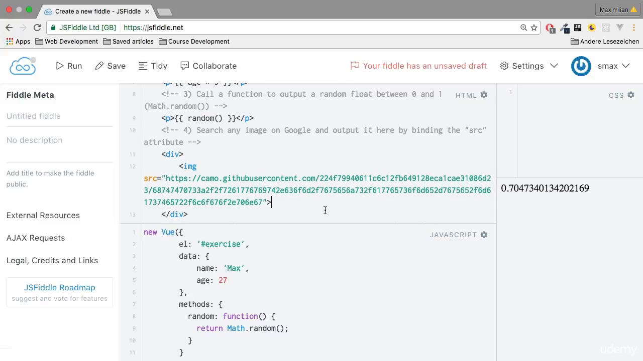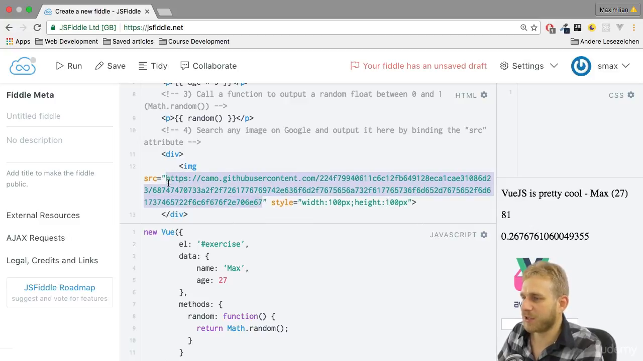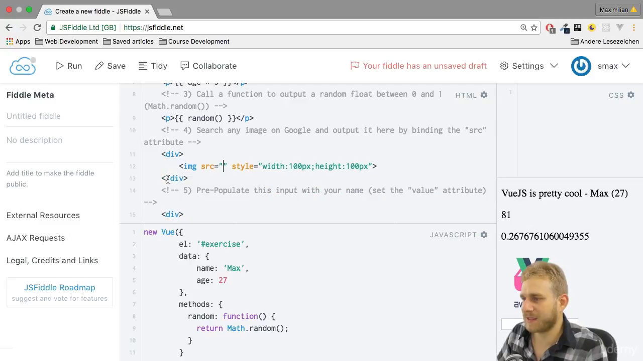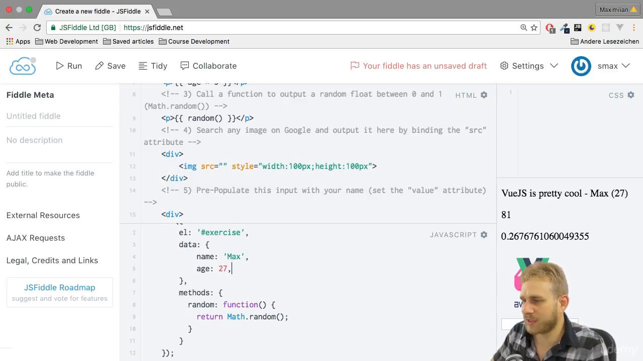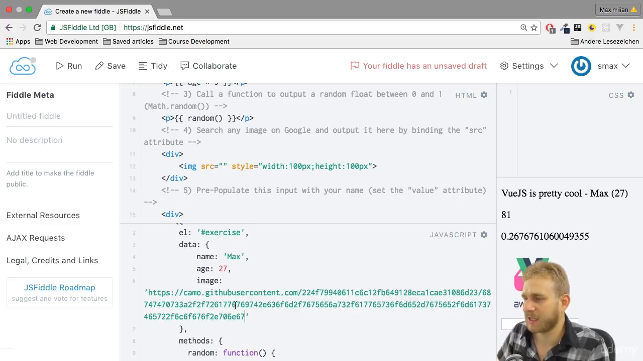Maybe we should add some style here to make this more visible. So let's add a width and a height here. Yeah, that looks better. Of course, the dimensions are now messed up, but at least we see it. But anyways, this is not how I want to add this image. I don't want to paste a link in here. Instead, I want to store it here in a property in my data field, image, which is a string holding this URL. And then up here, I simply want to bind this source attribute.